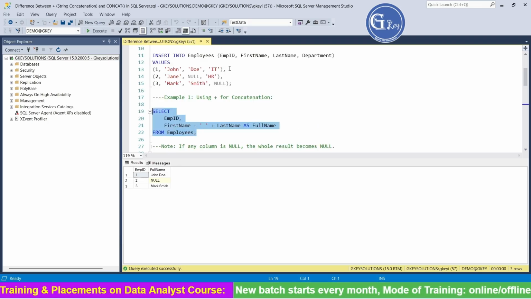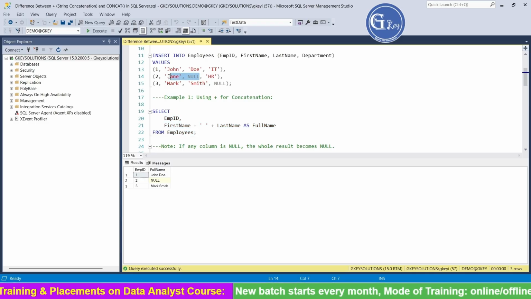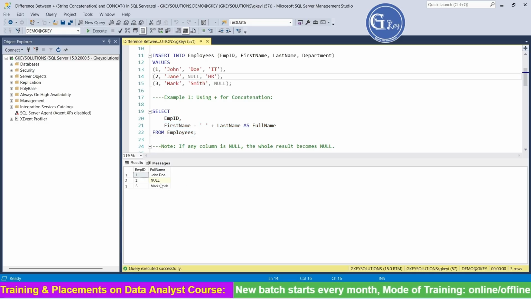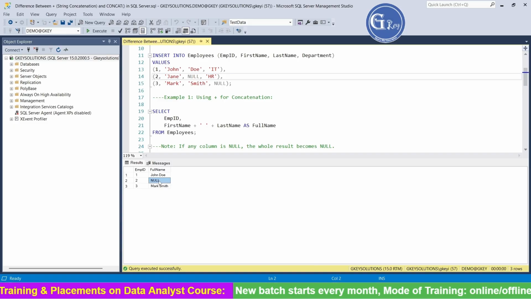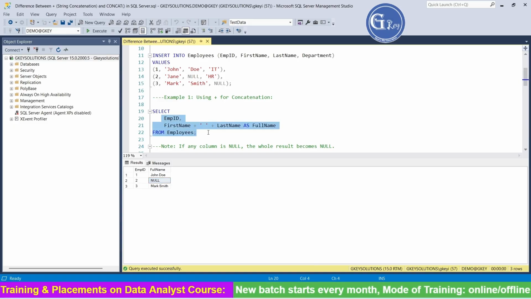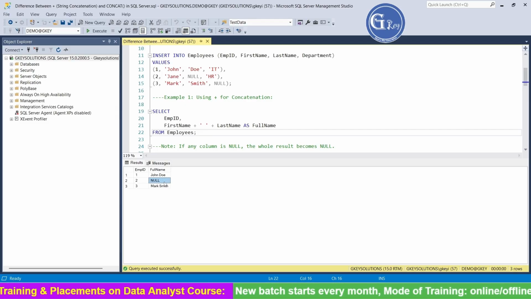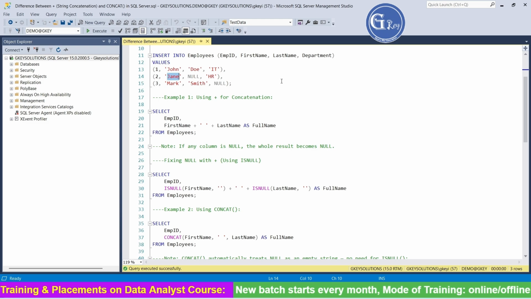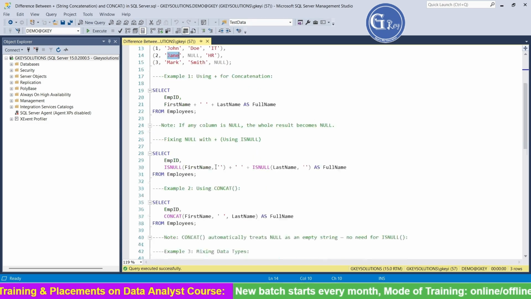Coming to the second column, let's check this column. Here we have first name John and last name null. If you combine anything with null, the value will be null. In this way, when executing this query with the concatenation operator, we are going to get null even though we have some value for the first name. Let's check the next example.